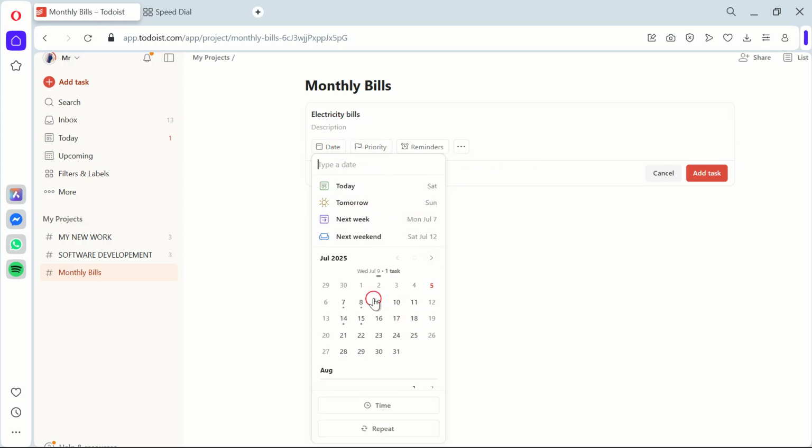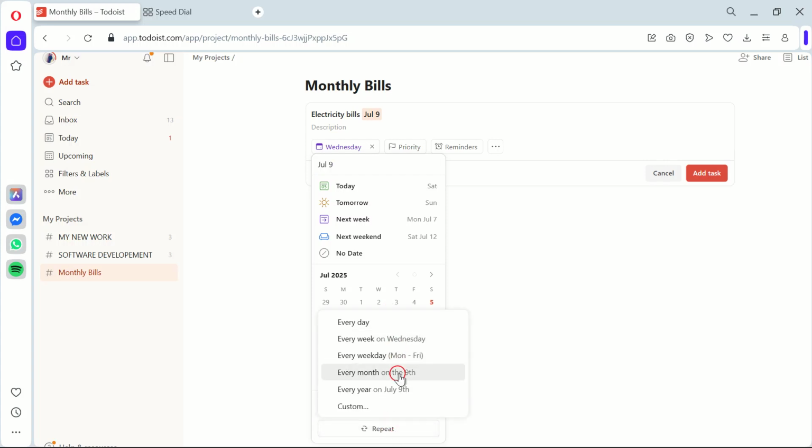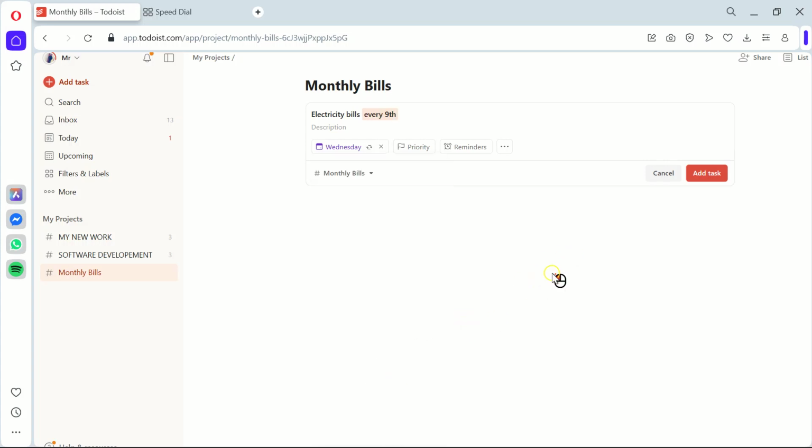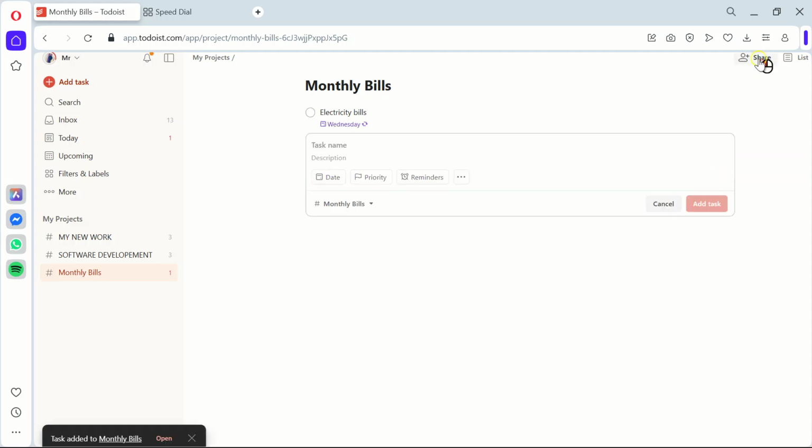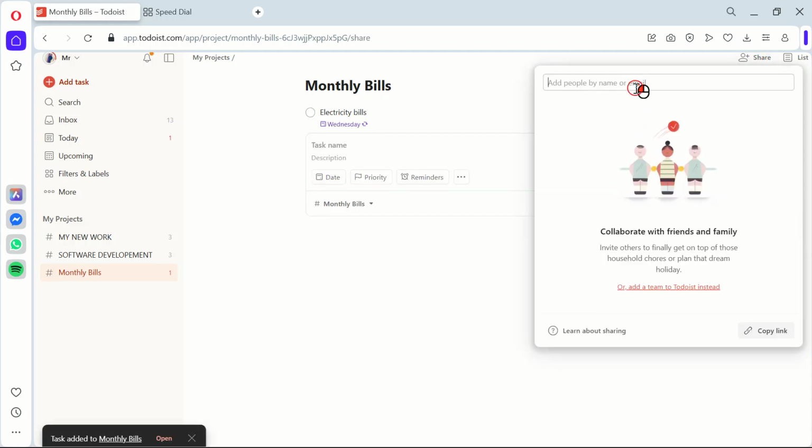Next up, we're going to assign the task to a person if you are using Todoist with a team. Click on the Assign button, select the team member, and click Assign. This helps us because it designates responsibility for the payment of the bill to a specific person, ensuring nothing falls through the cracks.